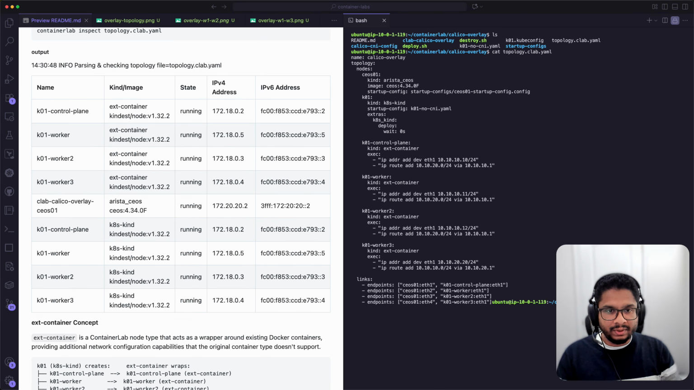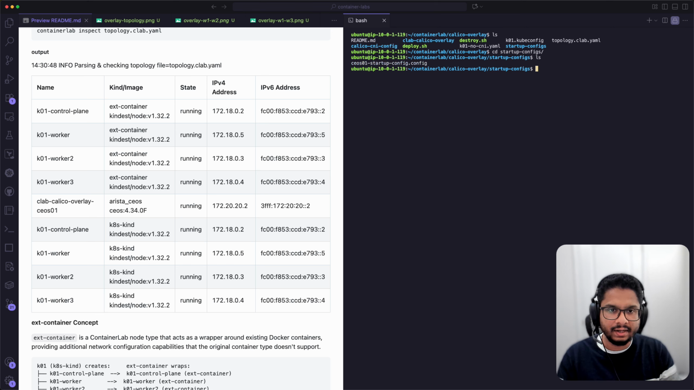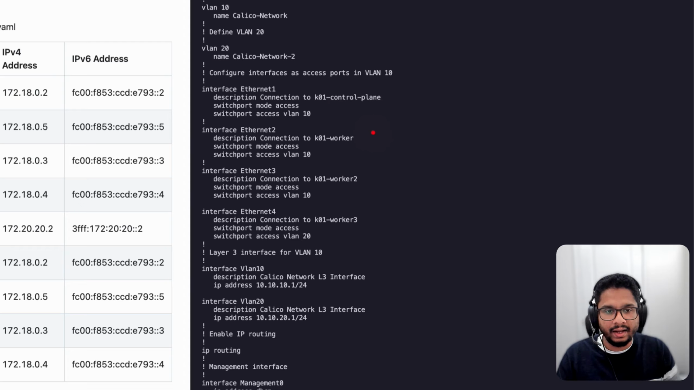So let me clear this. This is what the topology file looks like. Now I do have some startup config. So if I do a cd startup, we have a startup config for the CEOS image. And what this essentially does is I have the different ETH1 interfaces connected to Ethernet interfaces in this Arista image. Think of this as a switch, a layer 3 switch to which these interfaces are connected. So ETH1 in the control plane node is connected to Ethernet 1 in the Arista switch. And in worker 1, it's connected to Ethernet 2. Worker 2 is connected to Ethernet 3, and worker 3 is connected to Ethernet 4.